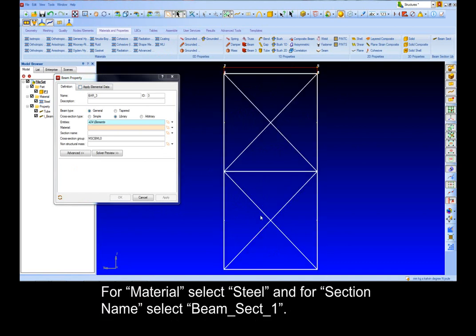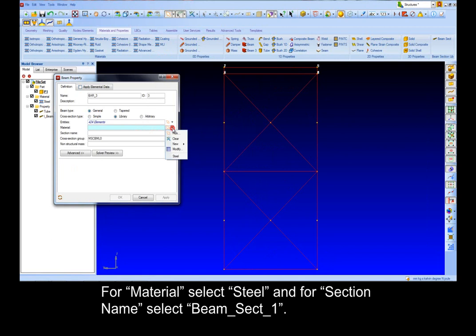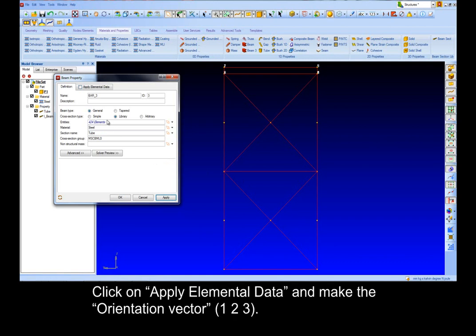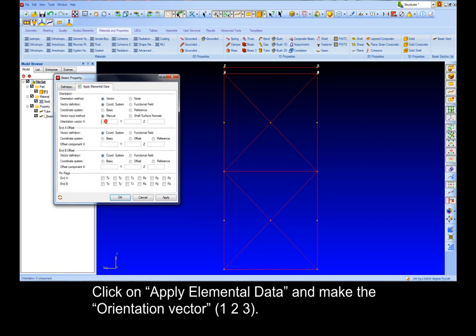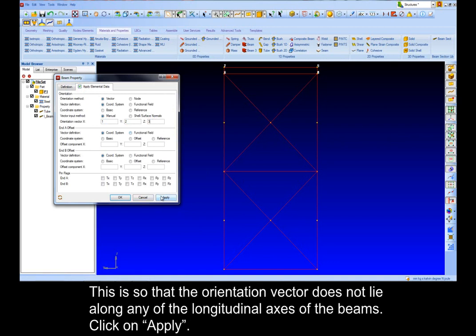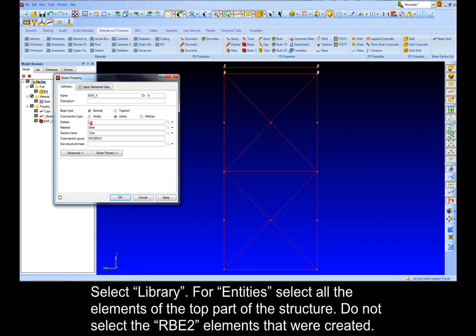For materials, select Steel, and for section name, select Beam Section 1. Click on Apply Elemental Data and make the orientation vector 1, 2, 3. This is so that the orientation vector does not lie along any of the longitudinal axes of the beams. Click on Apply. Select Library.